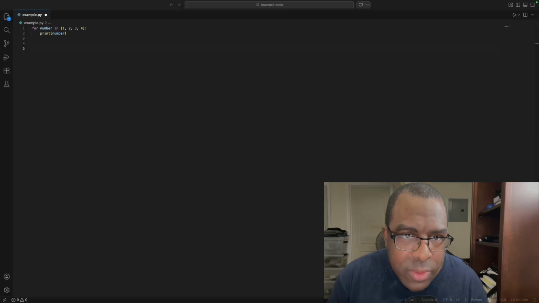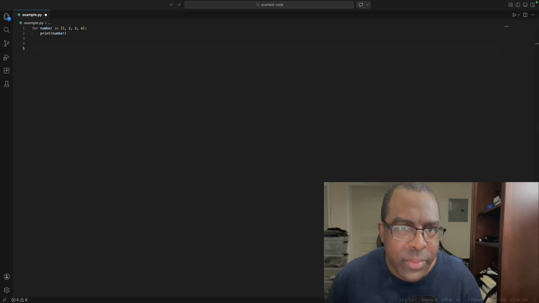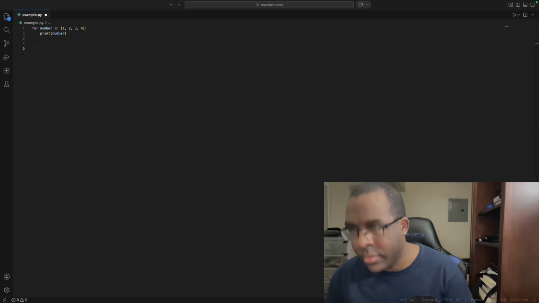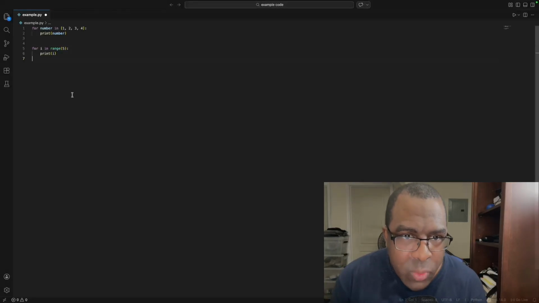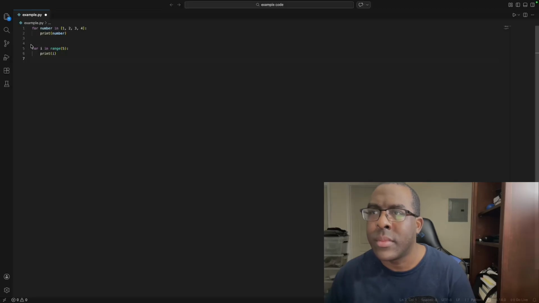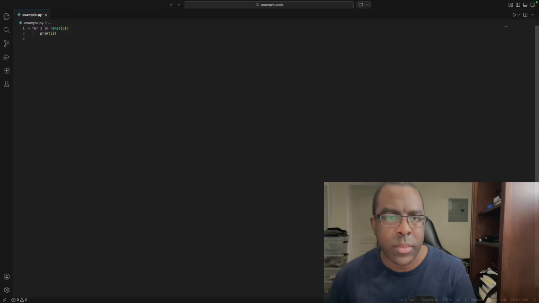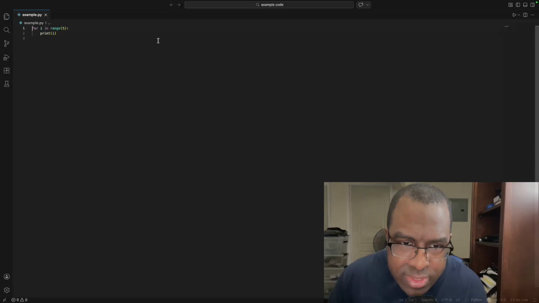Now let's go over the range function. We often use the range function to loop a specific number of times, like with this code here. It says for i in range(5), print i. This prints 0 through 4, not 5, because the range function starts at 0 by default. Here is the output in the terminal.